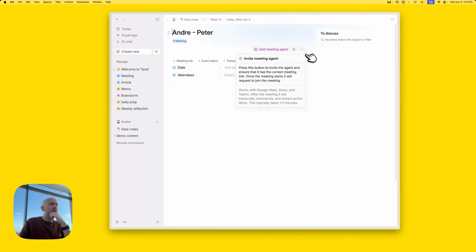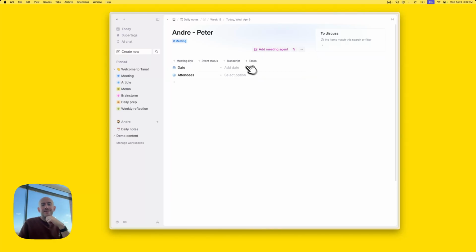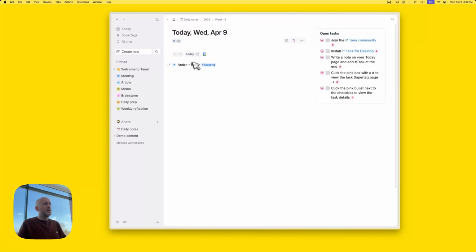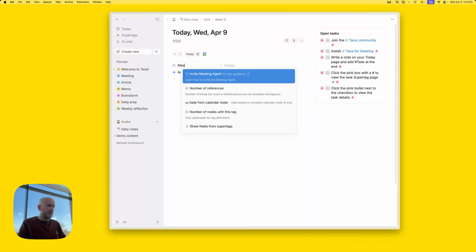And then we get some helpful information that there is a meeting agent, which is really cool, because if you put the meeting link in there, then it will automatically join your meeting and do some transcription and even suggest some tasks from the meeting. So for now, I want to have a one-on-one meeting, and this is very similar to how I started Tana. At the beginning of the day, I would actually go into my day page. And what I really like is to have a little bit more organizational structure.